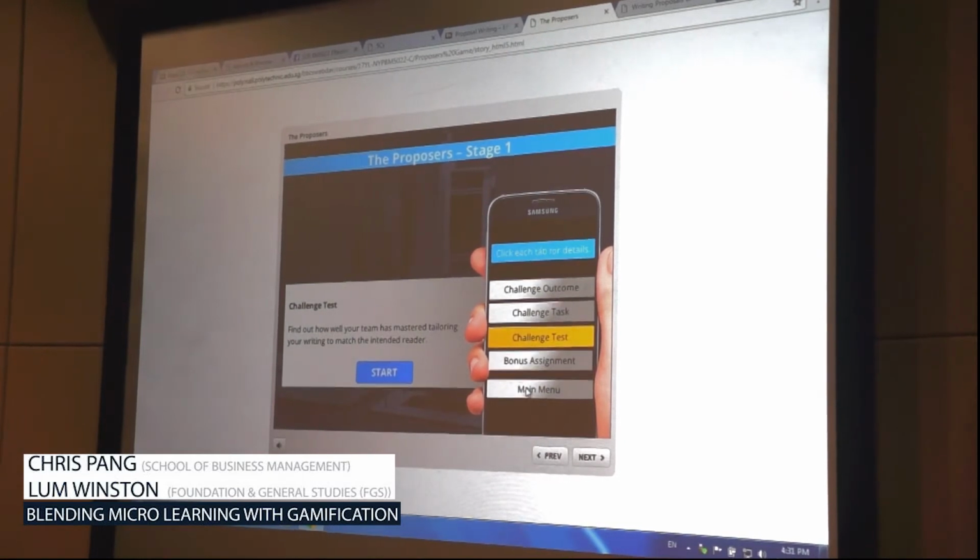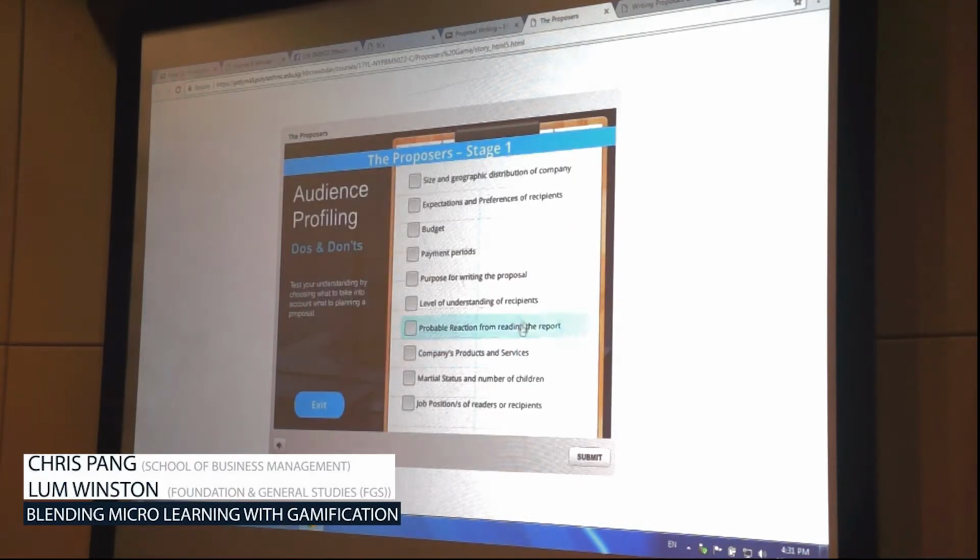Okay, but you get a sense of how gamified works. And if they wish to take a challenge test, they can take another one as well. So we create a little checklist for them to fill in, and this was about profiling, the importance of writing to suit your audience, so they can try this as well. Okay, they can exit this.